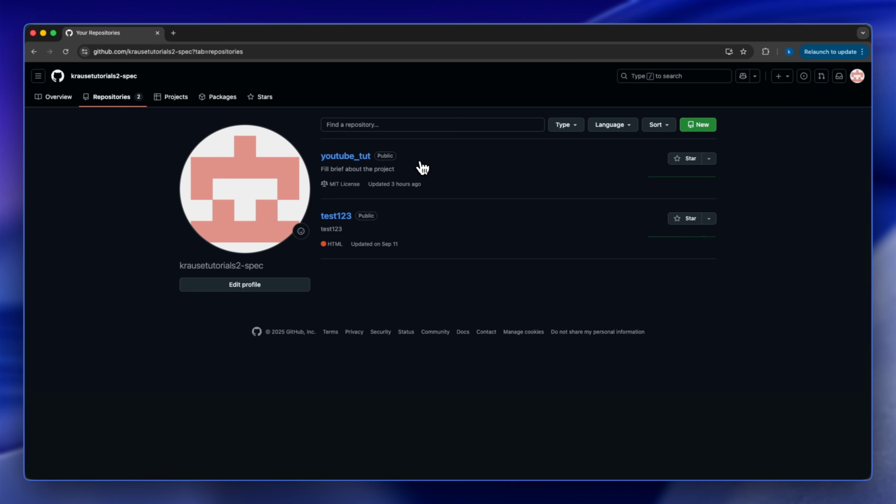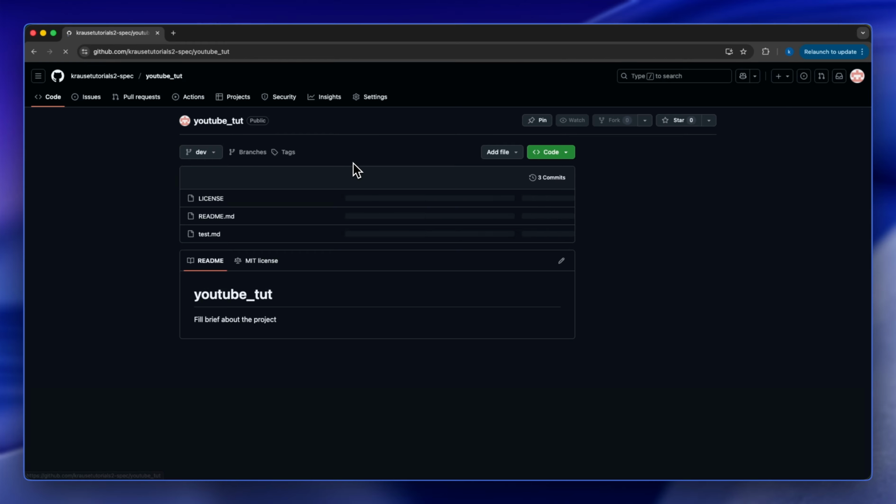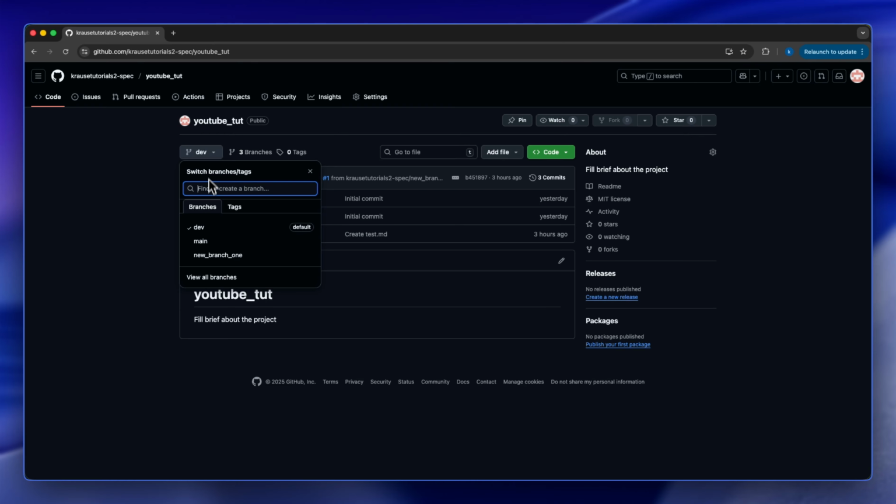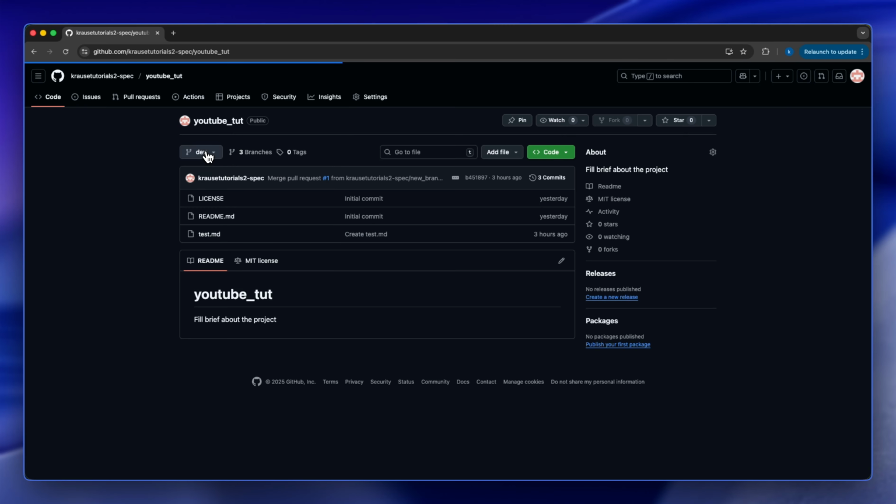Now, under the repositories, we want to find a repository that you want to view the branch tree for. And once we find our repository, we're going to click on the repository right next to the current branch where it says dev. Some people might have main as their default branch, but I have dev. Right next to this drop down, you're going to see the branches. You're going to click on that.